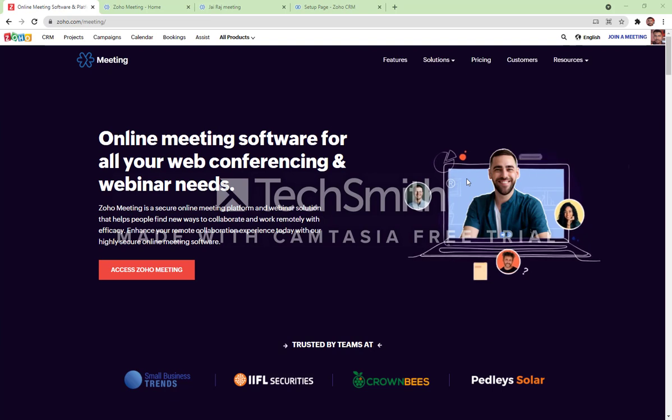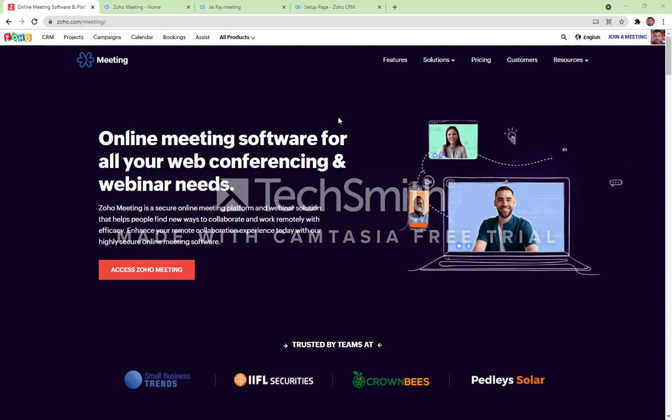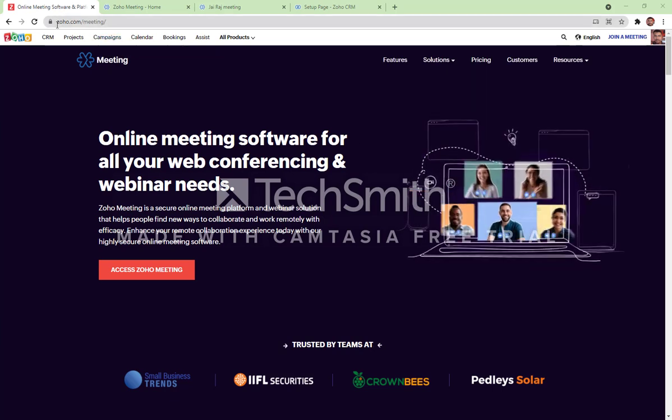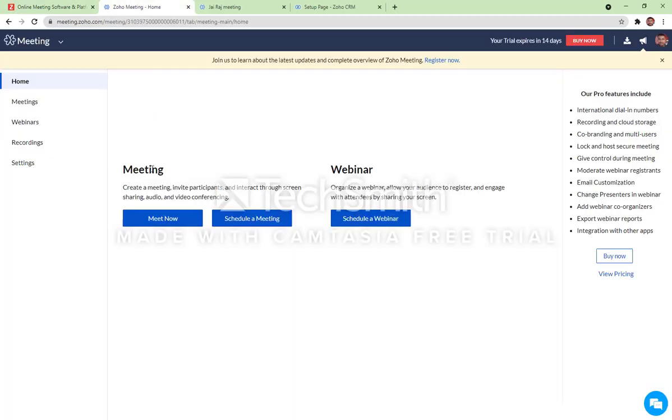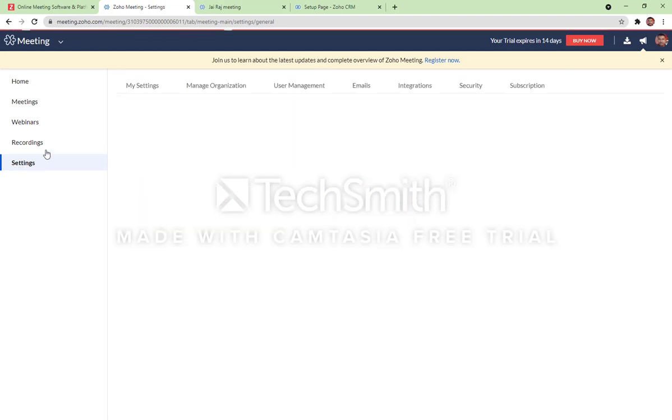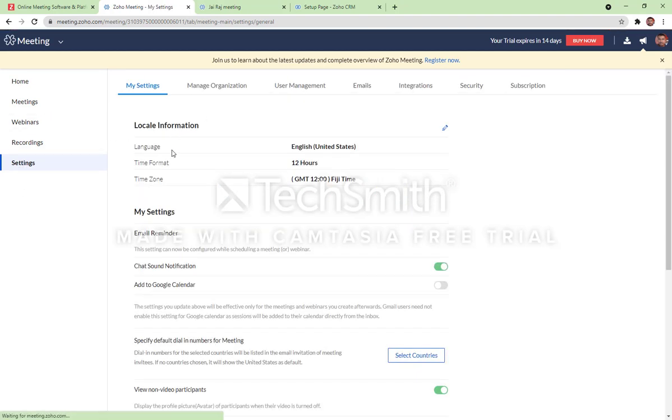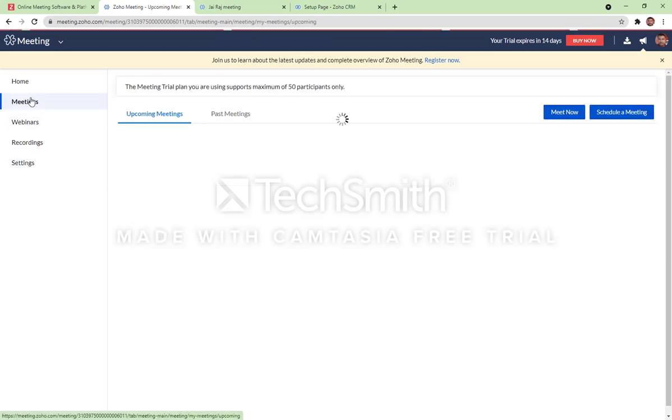The Web 2.0 tool that I have selected and will explore is Zoho CRM that can be accessed via this website zoho.com/meeting. Once you sign in, you will be directed to this particular page where you've got the home, meetings, webinars, recordings, and the settings. And there are various things in the settings that you may see over here. However, it's a very short video, so we'll concentrate on meetings.